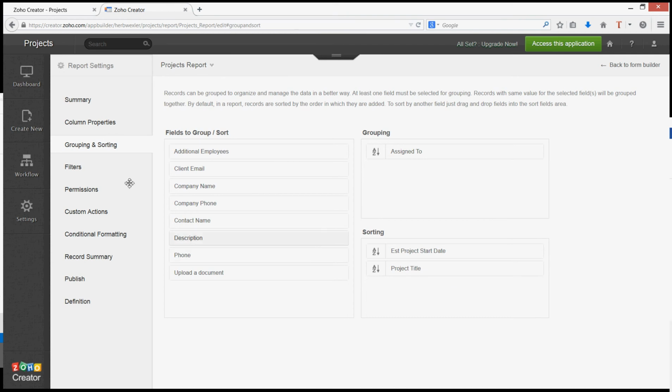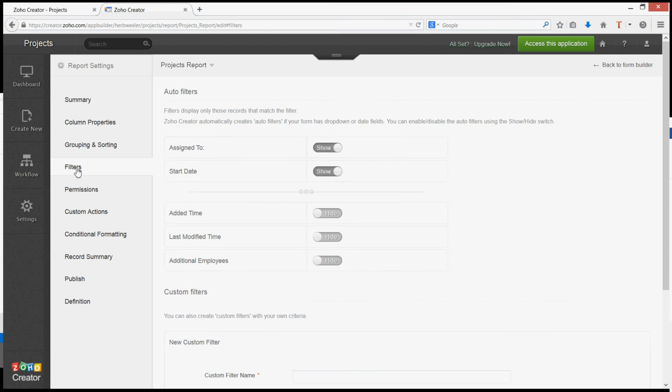Okay. Now let me show you about the filters. In a moment we'll go back to the live mode so you can see how all these work. We have a filter for the assigned to. This would be the employee who's responsible for the project. And we have a filter by the start date. All right, so now that I've talked about all those, let's go back into the live mode.